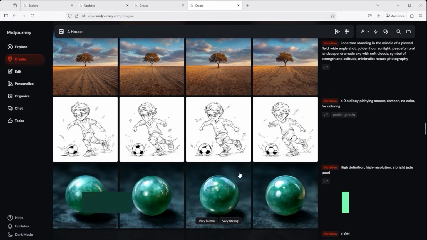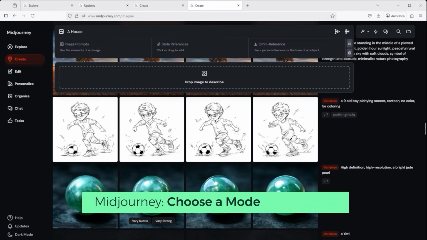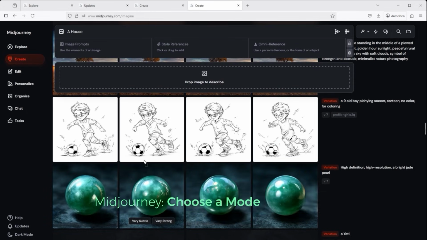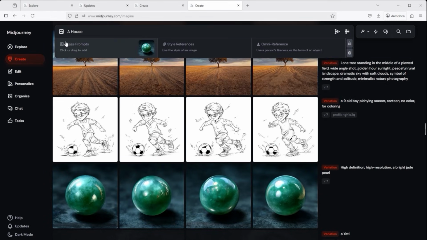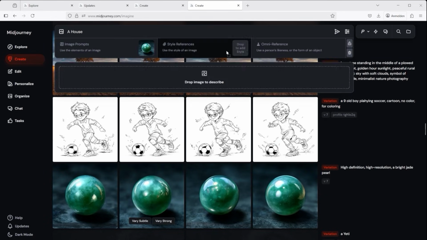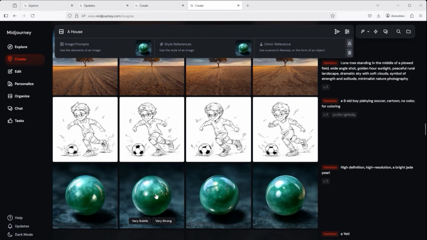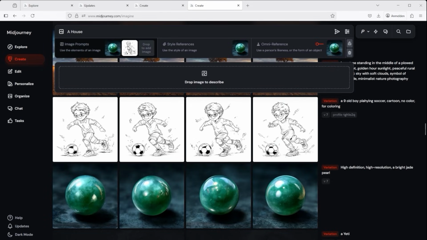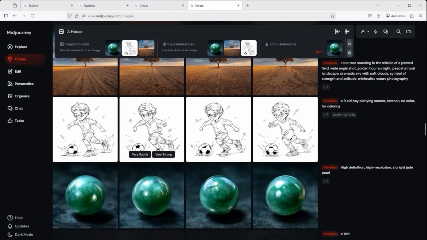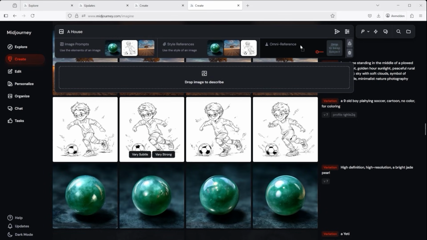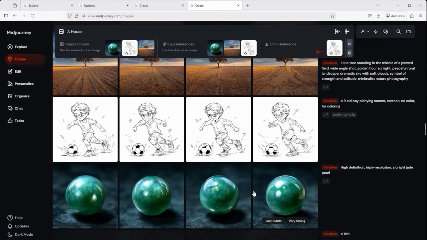If we want to utilize the individual image features, we don't have to search for long. Simply take one of your images and drag it into the upper area below the prompt bar in the browser. There we find the section for image prompts on the left, the section for style references in the middle, and the Omni Reference section on the right. You can use several images in image prompts. The same applies to style references. But for Omni Reference, Midjourney only allows one image as a reference.